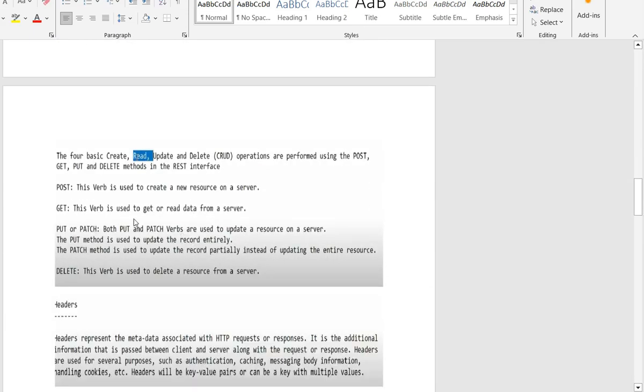We see what is the post method. Post method is used to create a new resource on the server. Get method is used to get or read the data from the server. Put method is used to update or modify any record entirely.